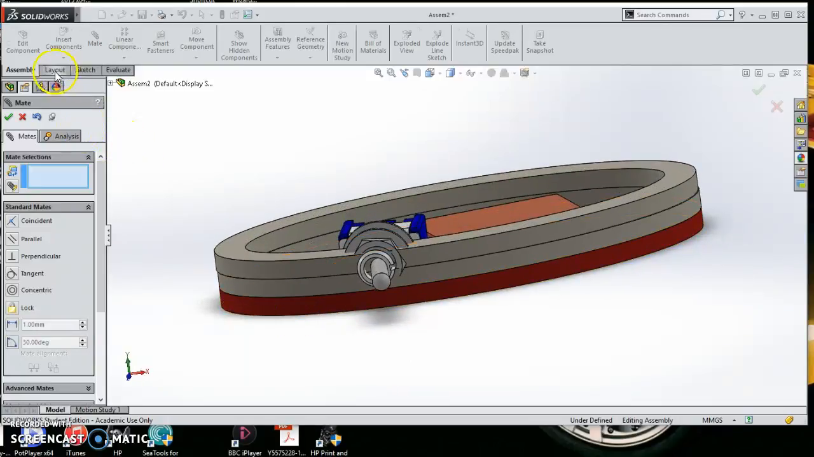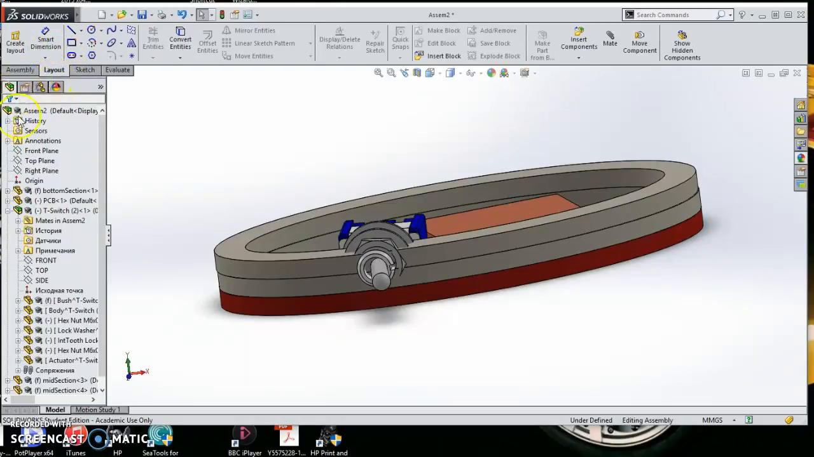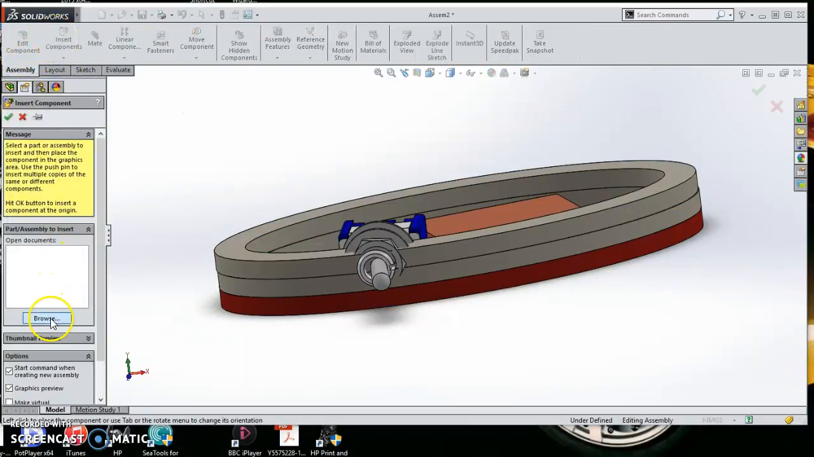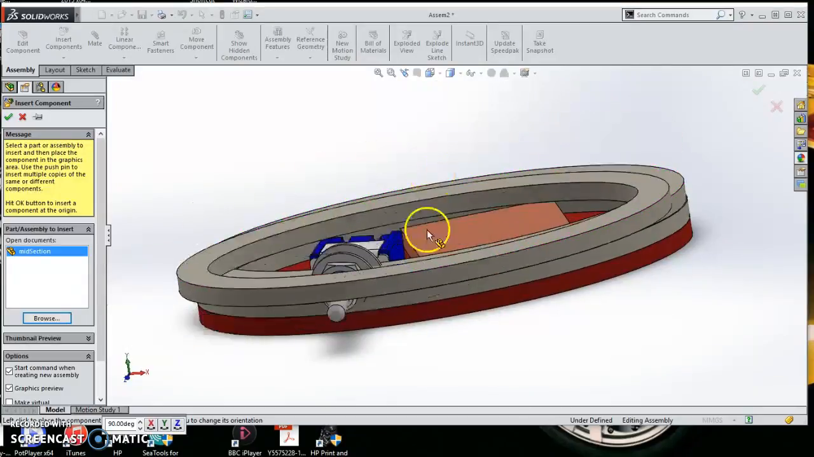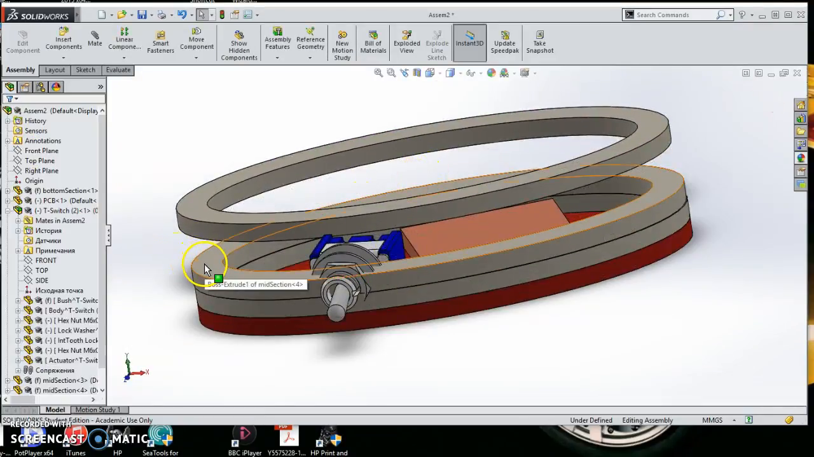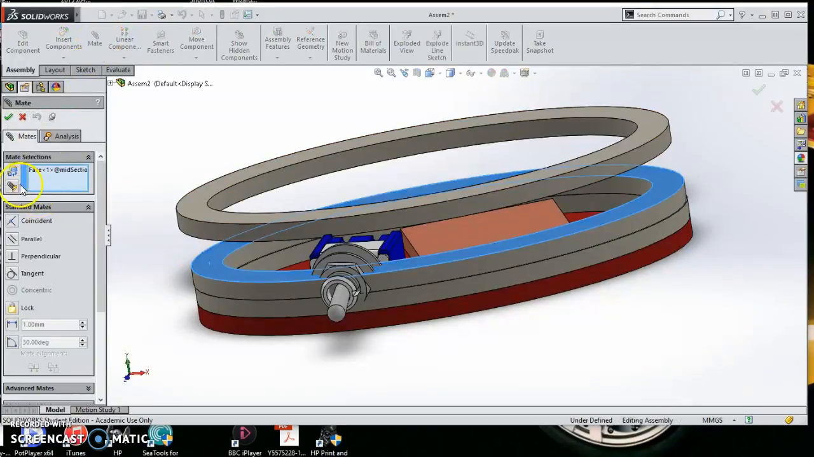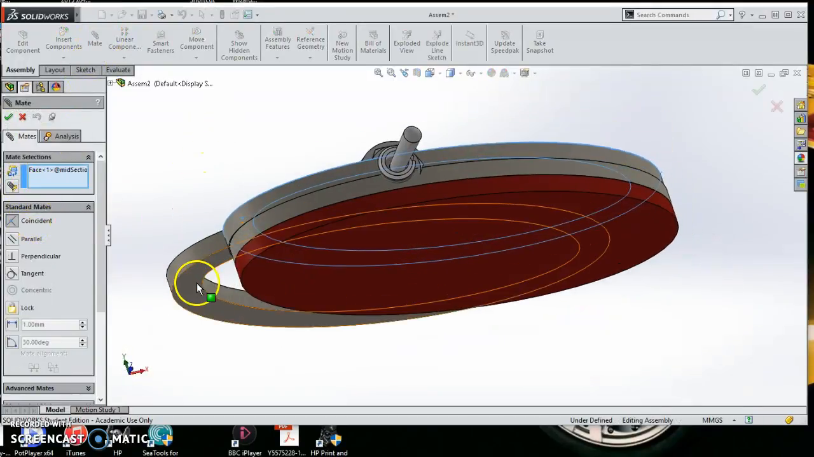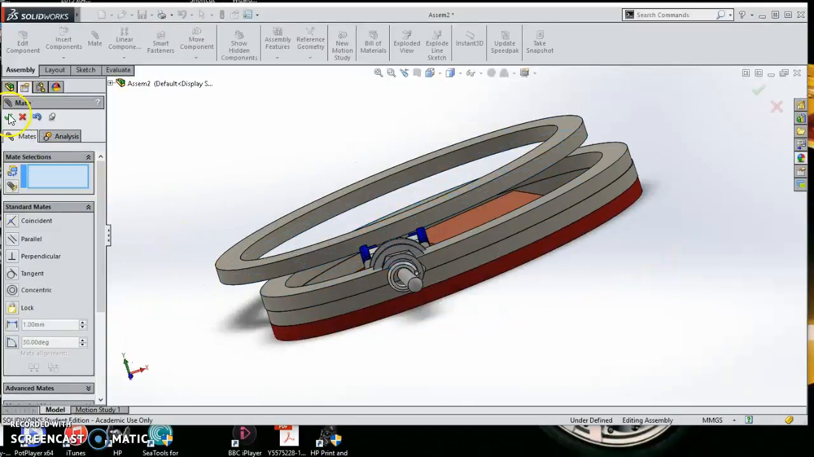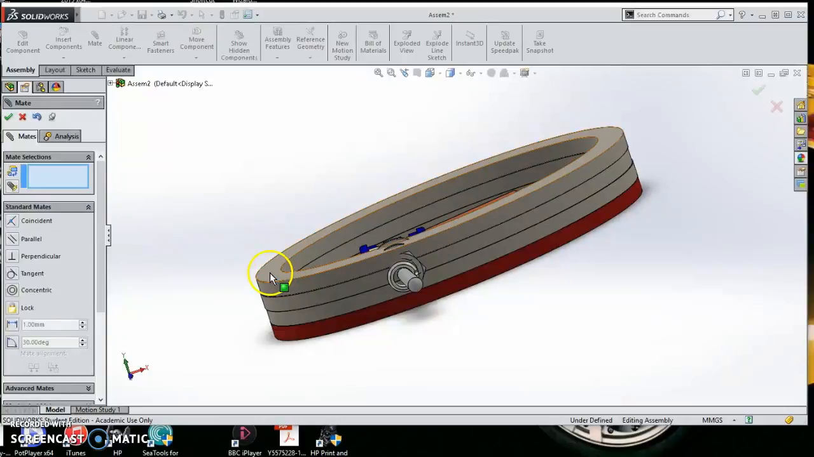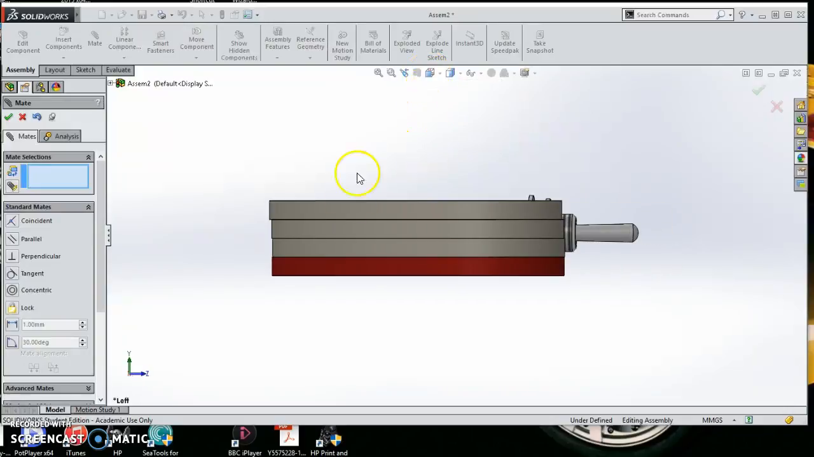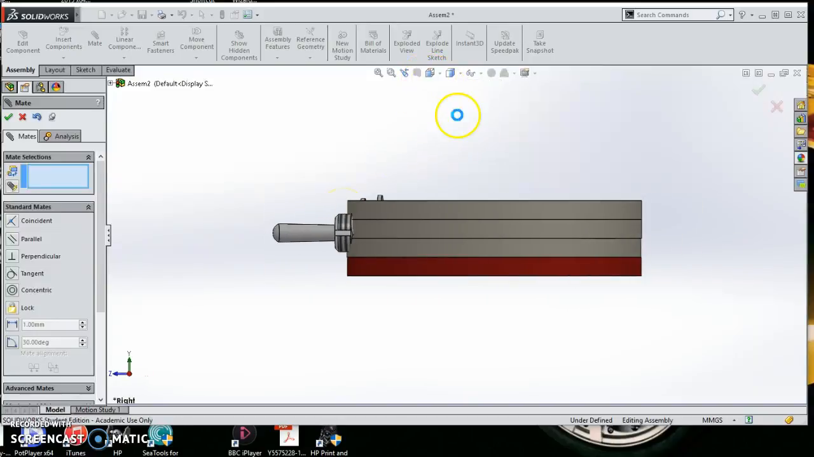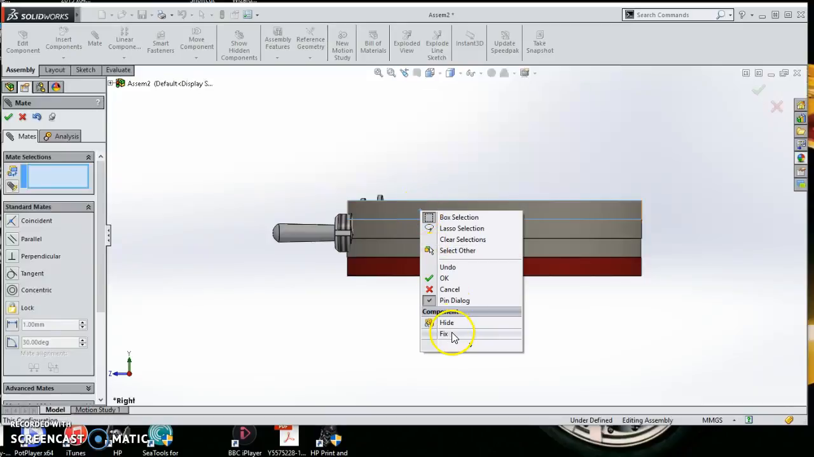Okay, and I can just keep repeating that process of inserting the component, browse, midsection, bring that in, and again mate the top of the existing plane with a coincident mate to the bottom plane of the new section, and OK, slide it into place, check the view front, happy, check the left, and finally check the right. Okay, and when you're happy again, right click and fix.